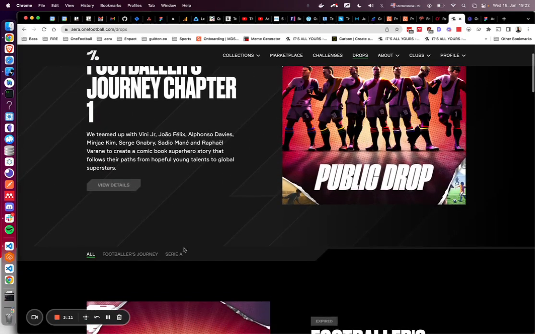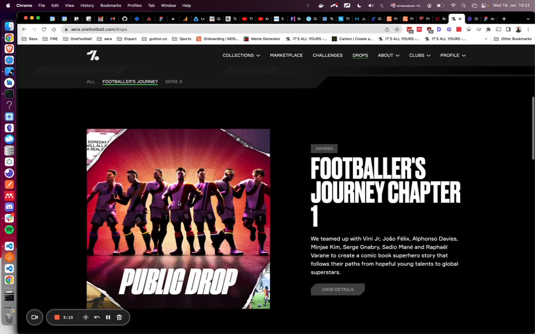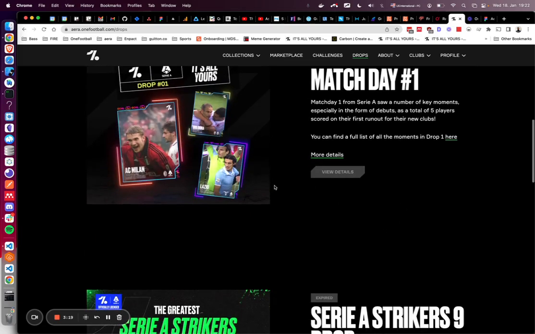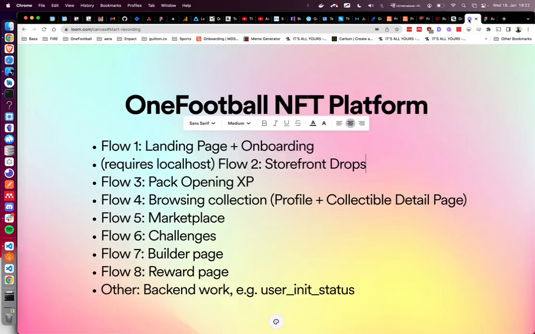On those drops pages, we have a concept of filtering. We filter by collection. So here you have the drops related to Footballer's Journey. Here you have the drops related to Serie A. And this is how users are able to buy packs of NFTs from us.